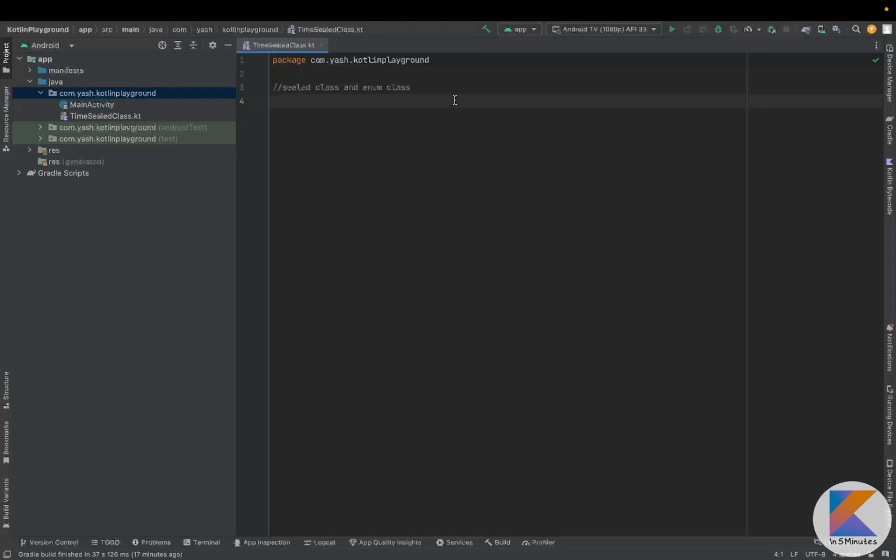In simple words, sealed classes are used to define a restricted hierarchy of classes, and each of these subclasses represents some kind of state. Let's say we have a time, and that could be of two values. It could be daytime or it could be nighttime. We can do it using the enum class as well. Let's say enum class TimeEnum, and it could be day and it could be night. But we can do it using the sealed class as well.